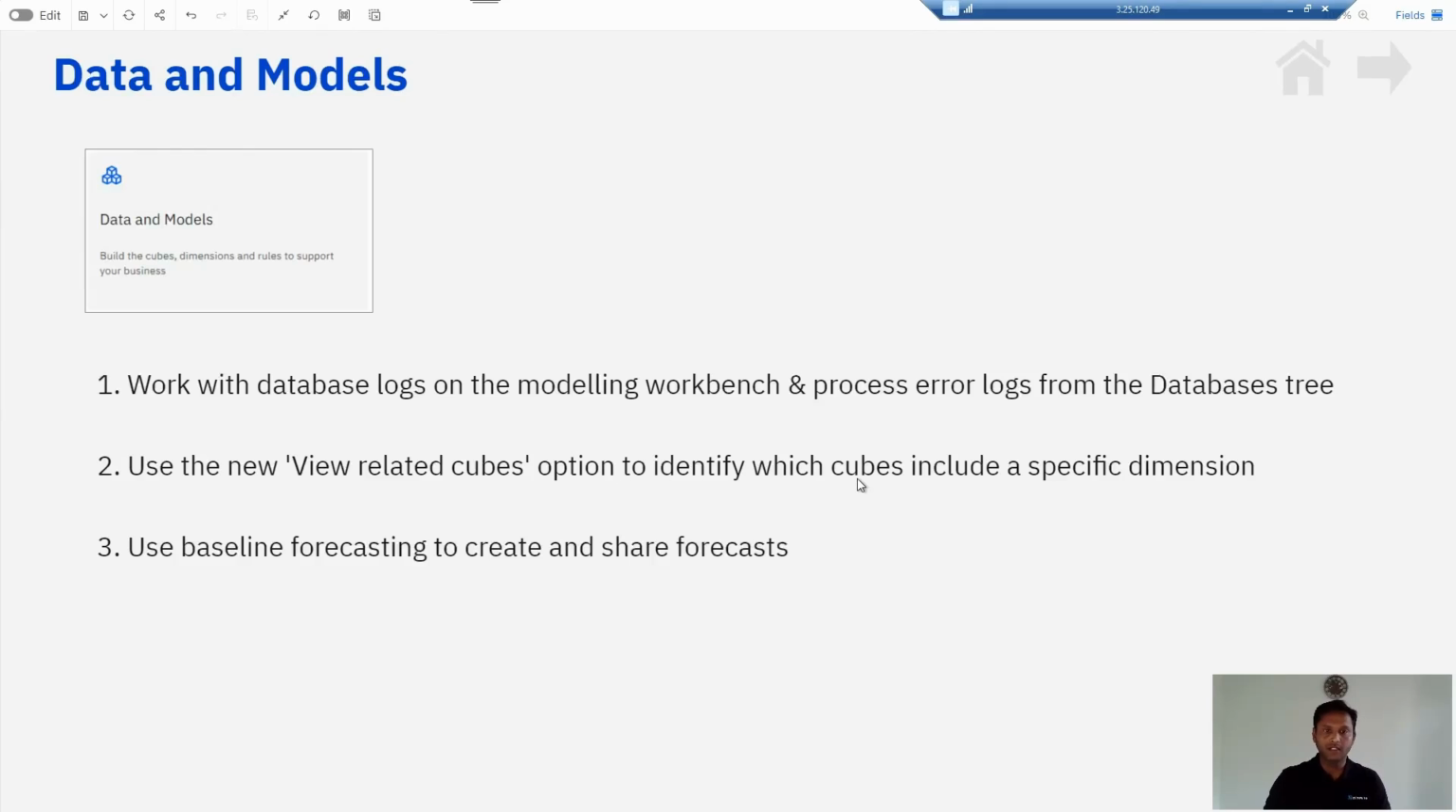And the second one is my personal favorite, which is view related cubes. This is identifying which cube relates to which dimension. And third one, now you are able to create the baseline forecast and you can share it with your organization. Like Michael said this morning in a session, this can be scheduled in the new features as well. So let's go back to data and models.